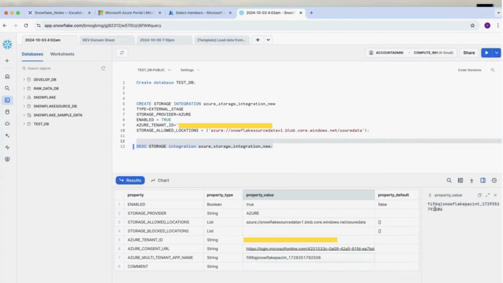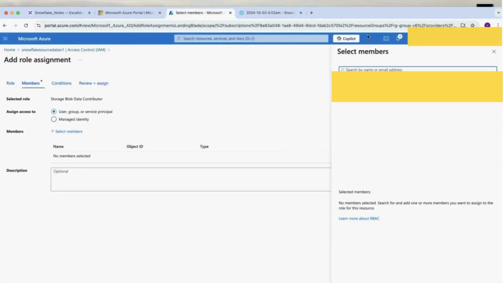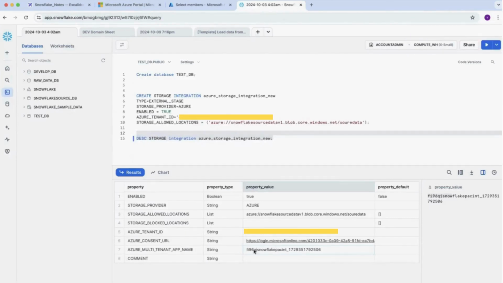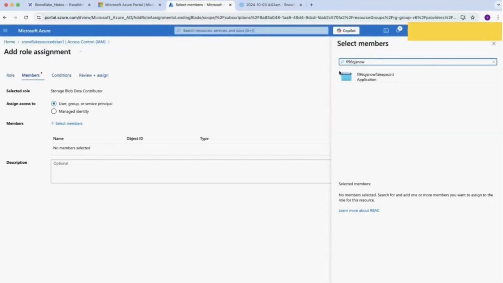So I'm just copying. You don't need the full name. You just take a few characters, and you can search here. So if I do search, see, I got it automatically, right? The same name, this one, Snowflake something. So it's automatically created. Why?